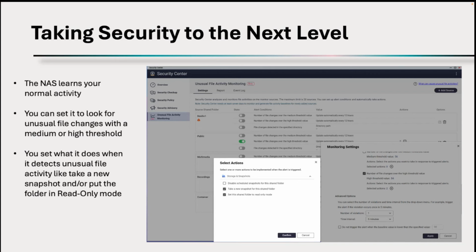So maybe there's some folders where you realize you might do lots of modifications. You're not regular. Maybe you don't want to set this feature for that folder, but on a folder basis, you can decide what you want to do. Or maybe at all folders, you want the feature enabled, but on some folders, you might want to just take a snapshot, but other folders, if that real unusual file modification happens, set it to read-only mode. So this should be excellent protection against ransomware.